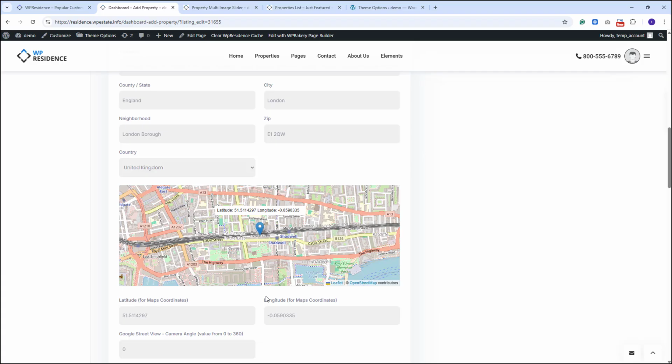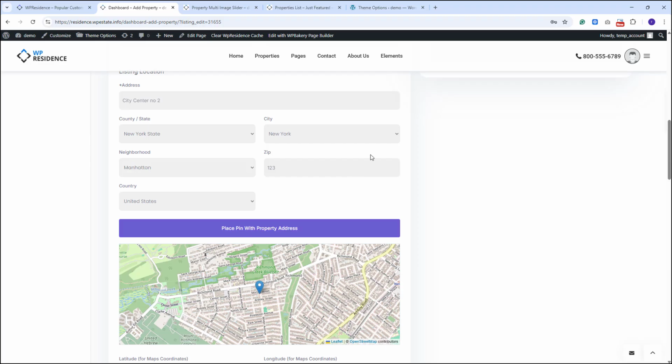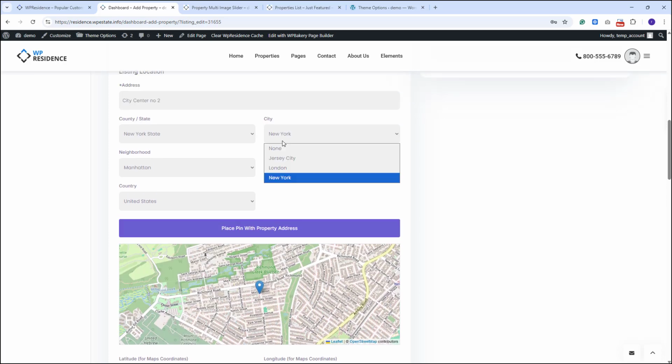So if you need pin position on the map, you will need to have these two fields in the submission form. If you set this option to no, then in the submission form, the address details will be drop-downs and the agent will need to select values from the drop-down. So if you want drop-downs, you will need to keep the option set to no, and if you want autocomplete, you will need to keep it to yes.